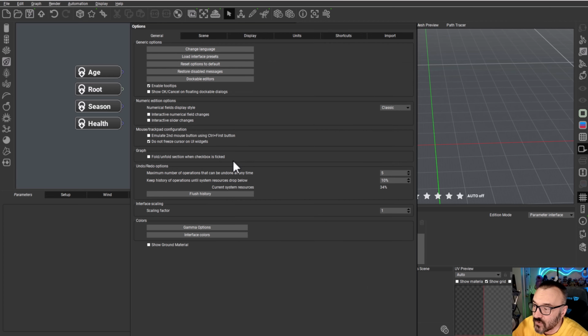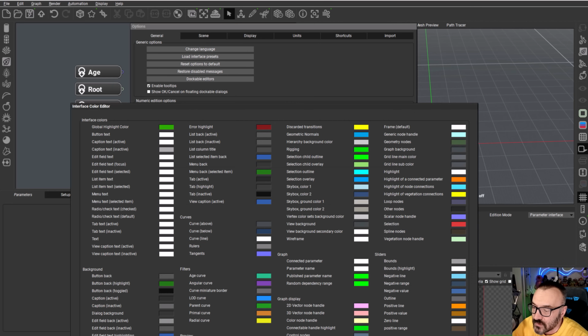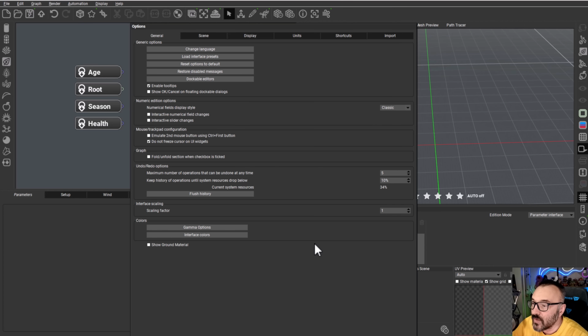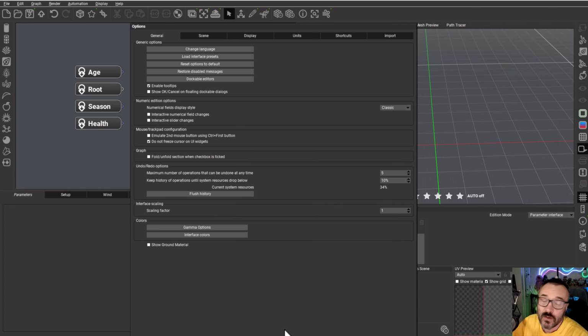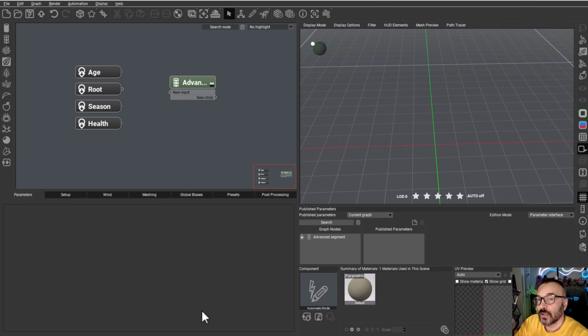Or in general, you can see you have your interface options, and you can change all this stuff, from the interface to even simulating a different type of interface and binding. Just click load interface preset, and there you can change to Maya, 3ds Max or Cinema, and this changes the preset look and feel, as well as keyboard and mouse shortcuts to those applications. So if you feel comfortable with some other applications, you can easily go to File, Options, General, Load Preset, or change the interface color, and you can play around here to build it like you like it.